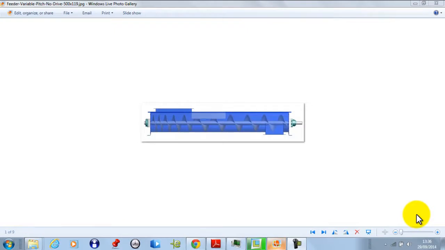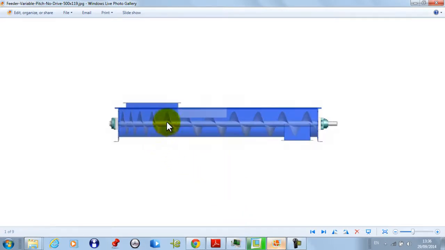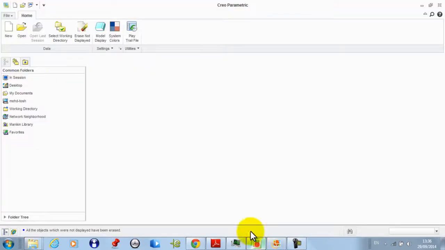Hello everybody. In this tutorial we are going to make three different types of conveyor screws. So let me start with the first one. It's this one. We call this the variable pitch conveyor screw. As we see here, we have a variation in pitch distance between these elements along this shaft. So let me show how we can create the same model using Creo Parametric.